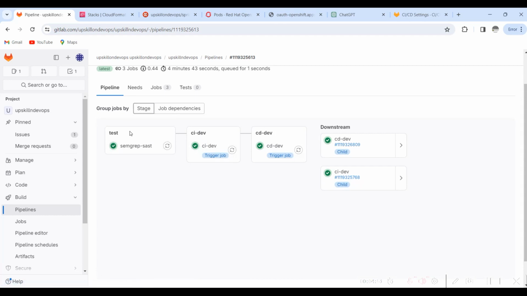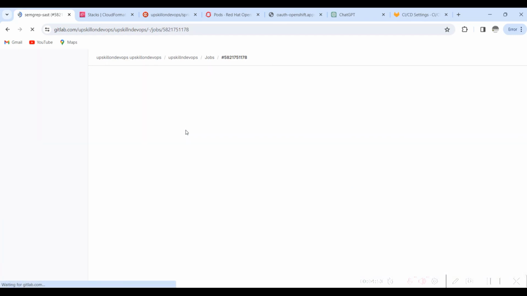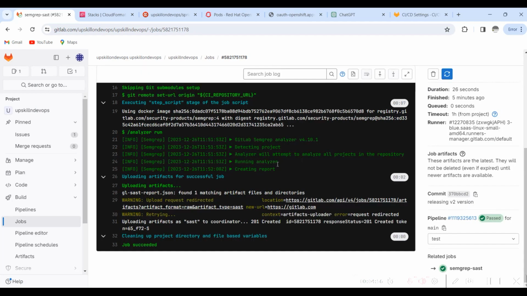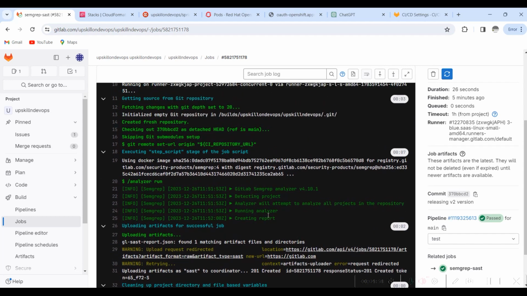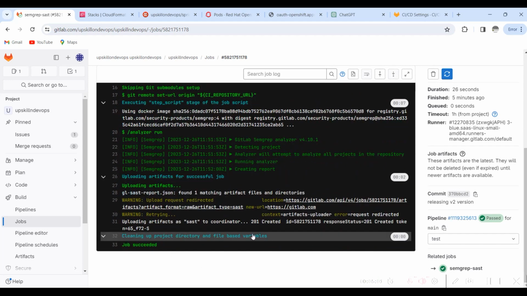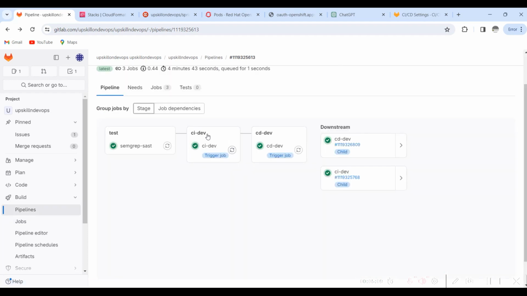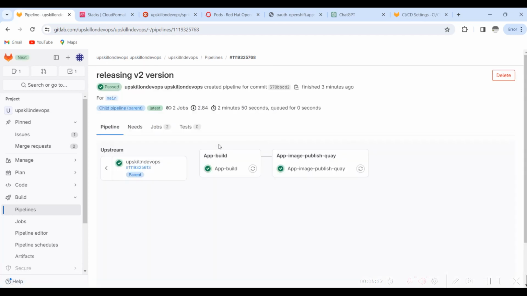Let's click on test. This is a SAST scan, the default SAST scan. I just leave it as it is. It is doing some SAST scan of your code, your repo. You don't require this one. Next, go back, just to check the CI dev. What will CI do? It will build your application, it will create the Docker image and push it to the registry. First, you look at this one, app build.